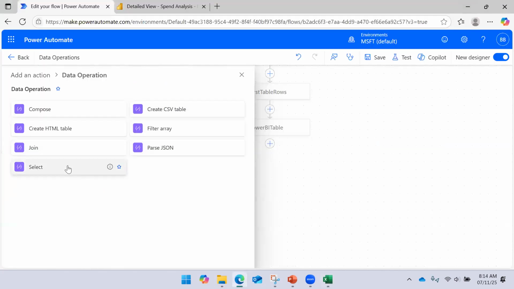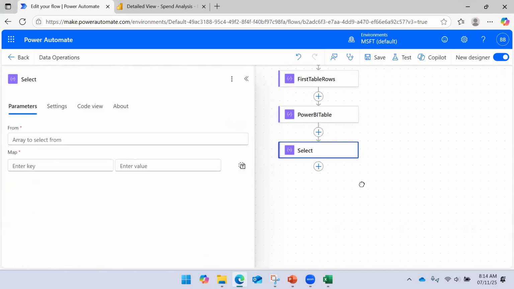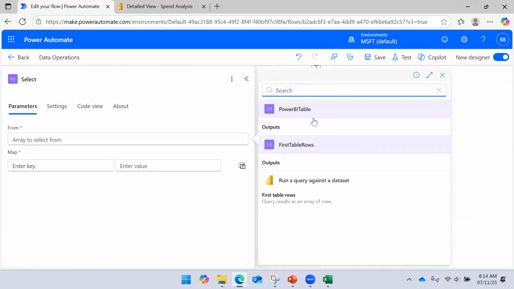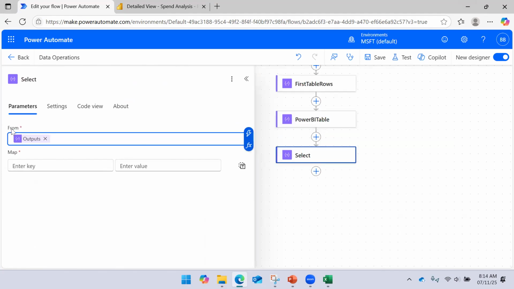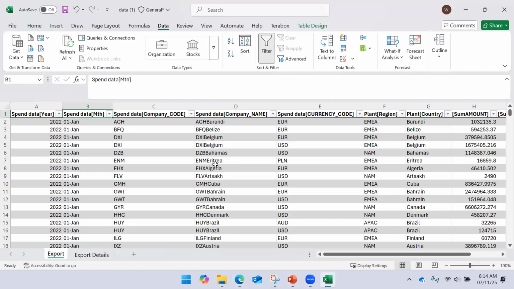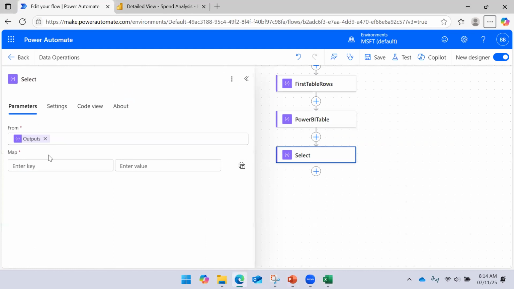So I want to select the specific columns. The output of any of the steps I can consider. Output of Power BI table or output of first table rows, both are the same now. So I will pick Power BI table. Here it is asking for the key. So what I will do is I will take the key as plant code, like this.